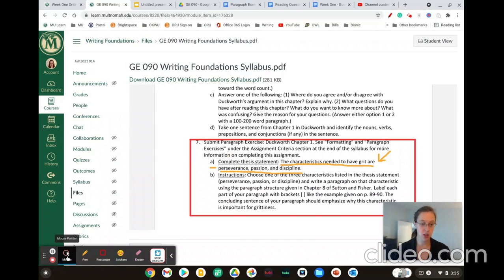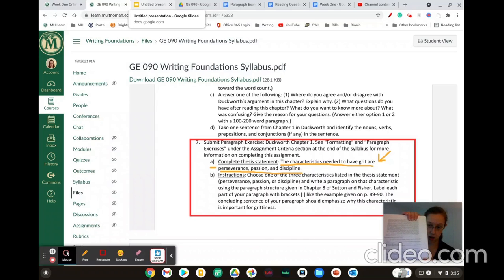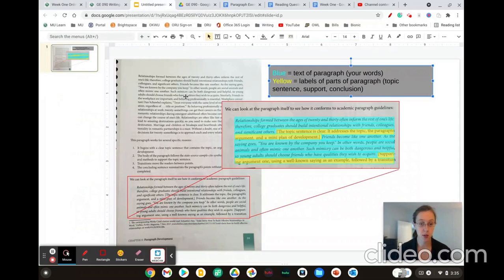So if we go back to our grit textbook in chapter 8, and specifically go on page 89, there's a sample paragraph right at the bottom that shows you what I want you to do. I've put it up here on the screen so it's a little easier to see. What I've highlighted in blue is the text of the paragraph. This would be your own words that you've typed on the keyboard. And in the yellow, this is your label. This is you saying, okay, this sentence right here is my topic sentence, and these few sentences right here, this is my support number 1.